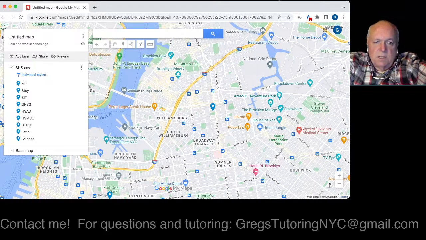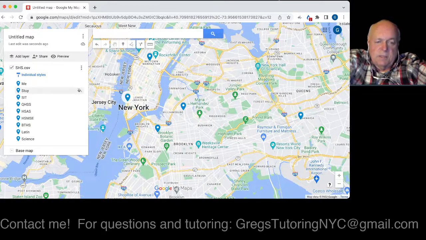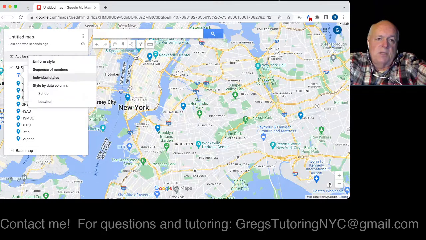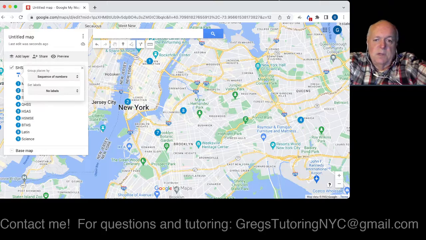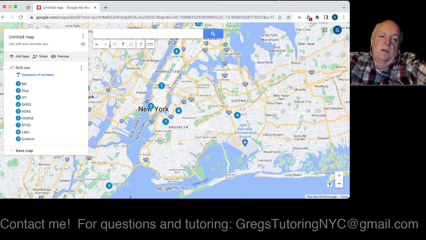Okay, so what I want to do is, because to me the map looks busy, first of all, prioritize them so that they can show up in the order that I had them. Again, this is just my preference. You can change it. So I'm going to click on this individual styles, drop that down, and put sequence of numbers. And if you notice, all the blue push pins now have numbers on them. All right. So there are nine numbers. There are the 8 specialized high schools, I didn't add LaGuardia, plus my own location.